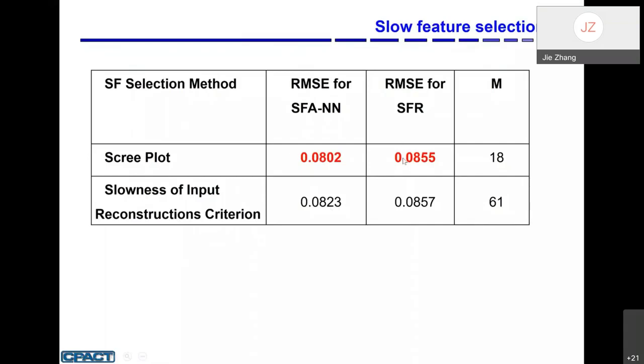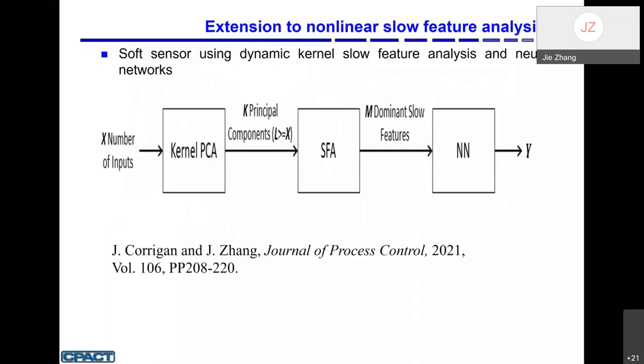We also extend this slow feature analysis into a nonlinear slow feature analysis using a kernel approach. Actually, we just published a paper in the Journal of Process Control a few months ago.